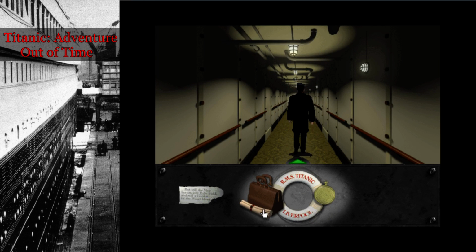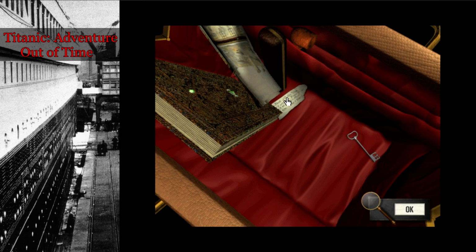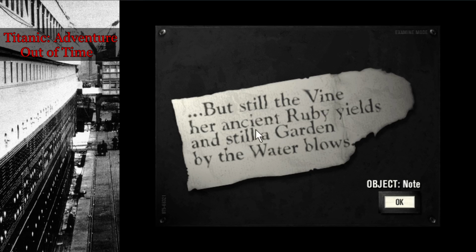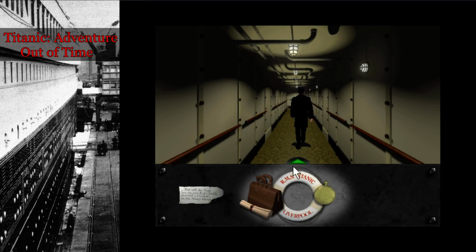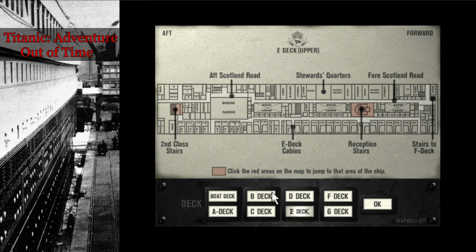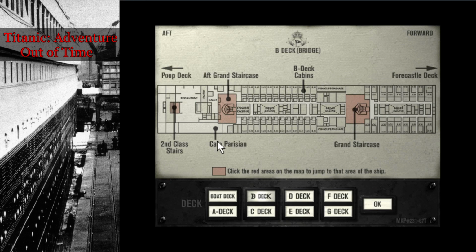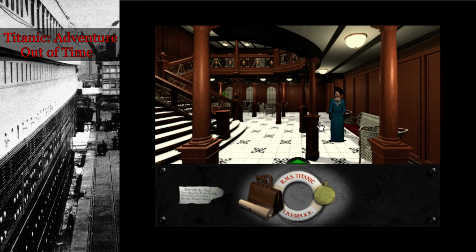His clue, let's see what it says, because I can't remember. Oh, click on this. "But the vine, her ancient ruby yields, and still a garden by the water blows." So... If you know anything about the Titanic, she has a Cafe Parisien. My French is so good. Parisien.